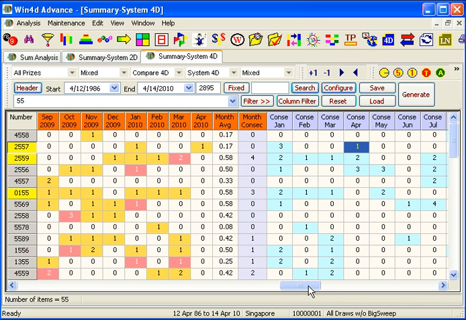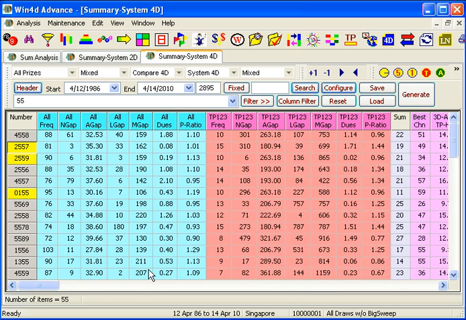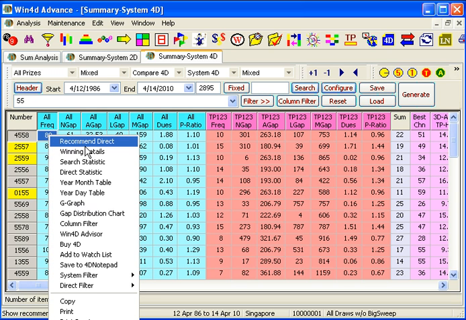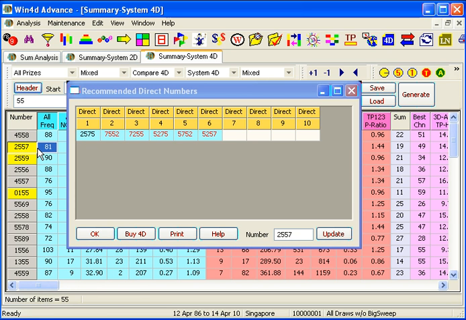There are many ways for you to look at how you want to interpret the data. The most important thing is that if you do not have the software right now, learn the concept. But if you have the software right now, my advice to you is to please follow closely. Pause when you need to, and do follow closely. Let's say for example I'm interested in 4558, then for my direct numbers, I can use the recommended direct over here. That goes for the 2557 as well.